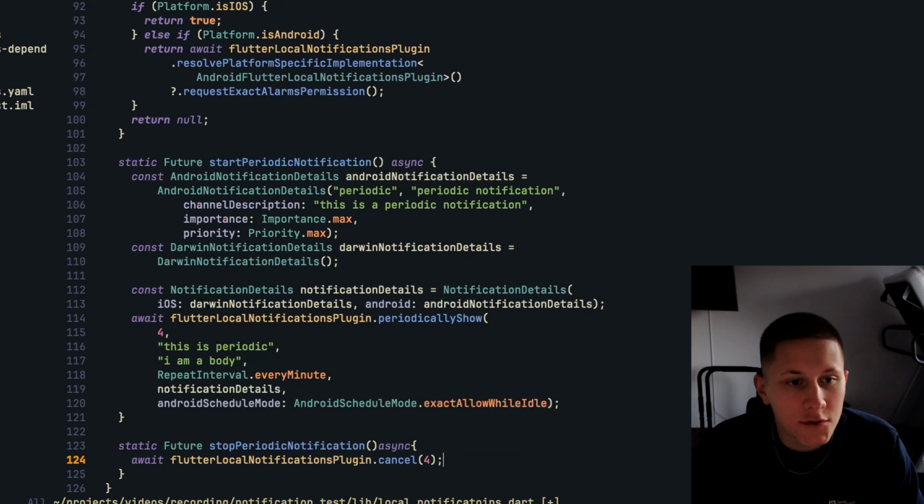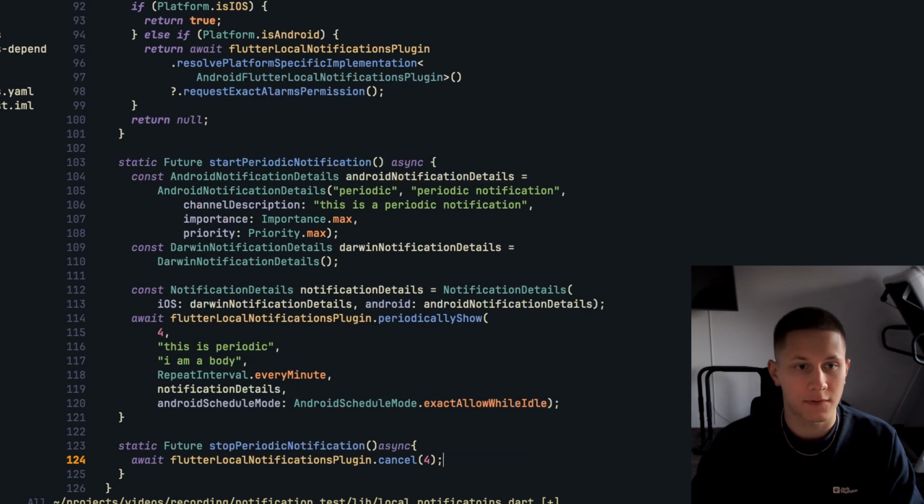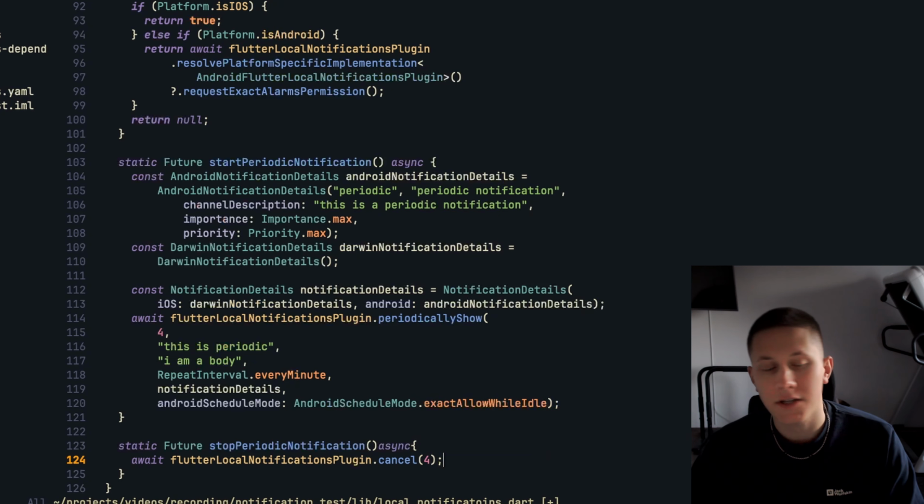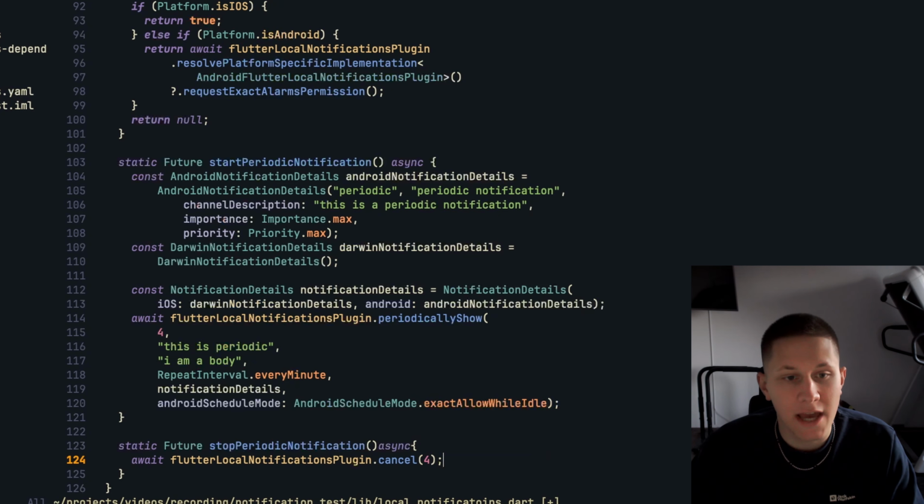Now I added two more functions, the start periodic notification and the stop periodic notification. The start periodic notification is really simple. Again, we only have the Android notification details, we have the Darwin notification details. We combine these two in the notification details object, and then we call periodically show notification. Again, we pass in the ID, a title and a body. And the important part is the repeat interval. I had set it to every minute.